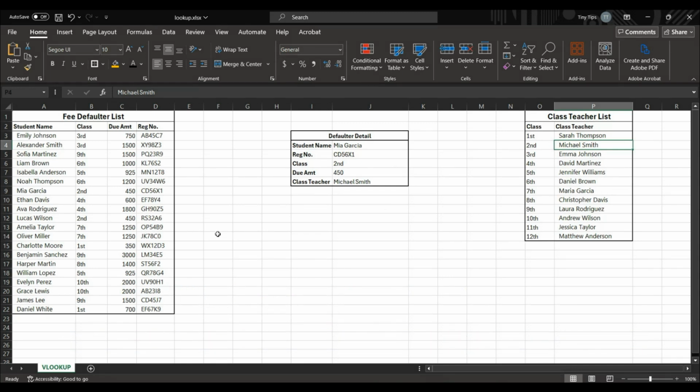Suppose we have 2 students by the same name, Mia Garcia. Their other corresponding details are different. As soon as we hit enter, the retrieved details get updated. We can see that the details of the first Mia Garcia is retrieved. It means that the VLOOKUP function cannot return values for multiple search encounters. It will return only the value of the first search hit.